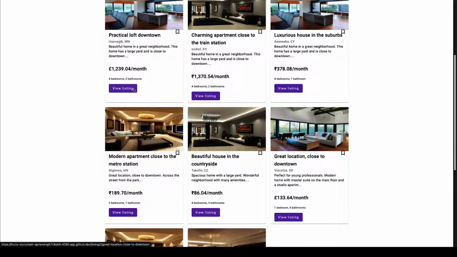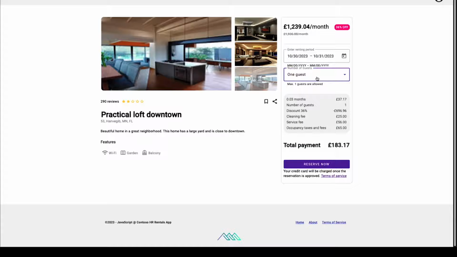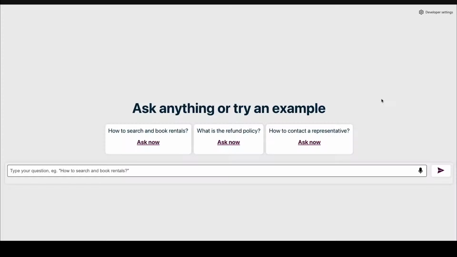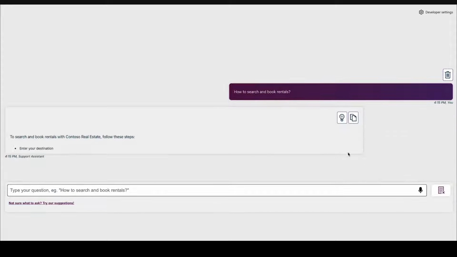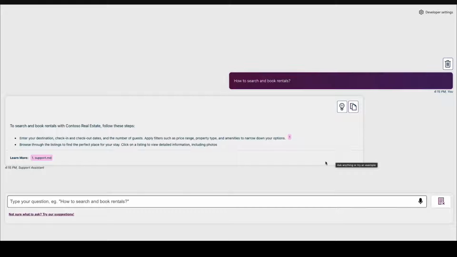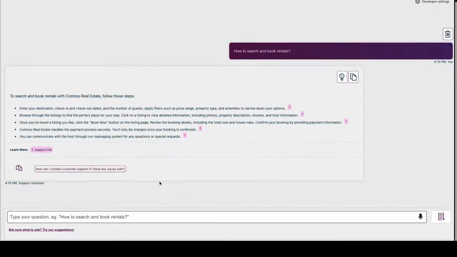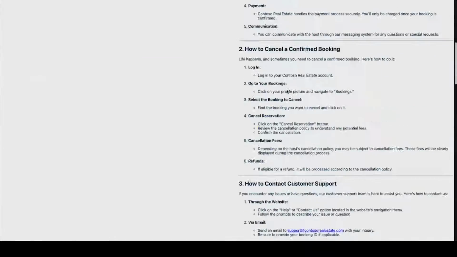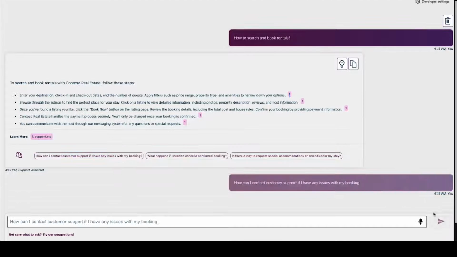For Contoso, we built a chat assistant that will support customers and answer their questions before or after completing a booking transaction. Let's go through the experience. An end user may know exactly what to ask, or they can choose from one of the default questions available. Once the natural language question is submitted to the assistant, ChatGPT responds with summarized information, including a list of next steps, a reference to the documents it gathered the response from, and additional relevant questions the customers may want to ask.